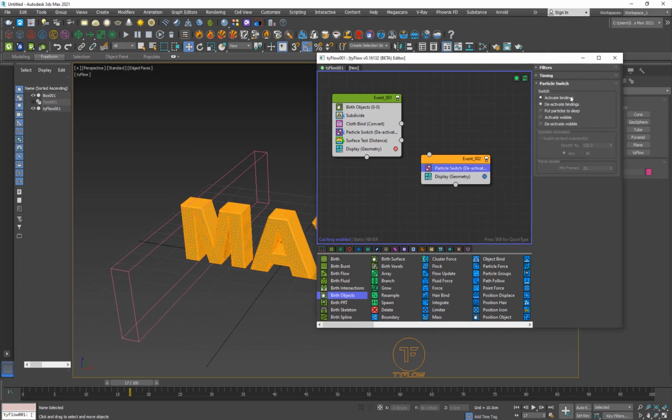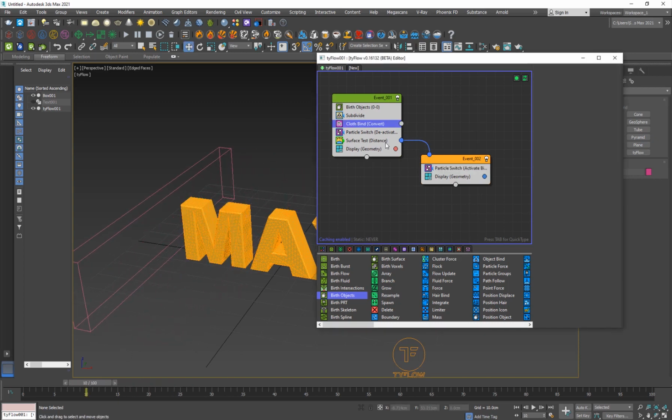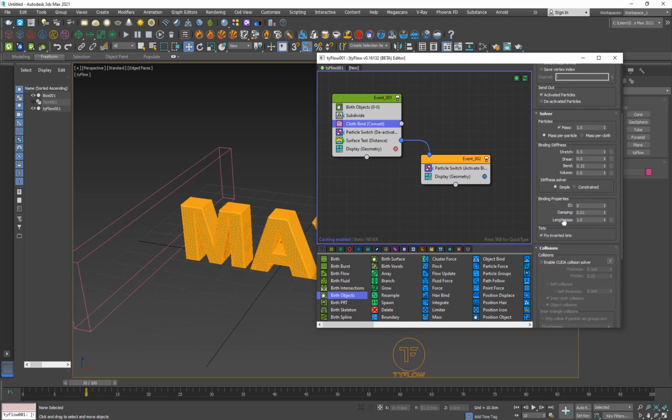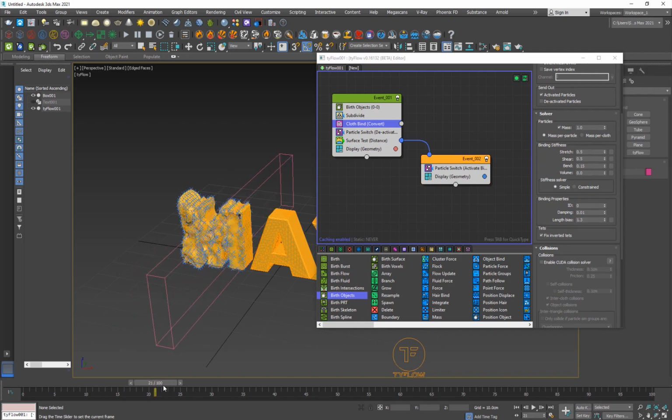And this time I want to activate the bindings. So how do we know that they're activated? Well, we need to go to our cloth bind, and you have this option here. The length bias is basically controlling: if you increase this above one, it's going to sort of inflate the cloth, like grow the cloth. But if you set this below one, like 0.6, it's going to shrink the cloth.